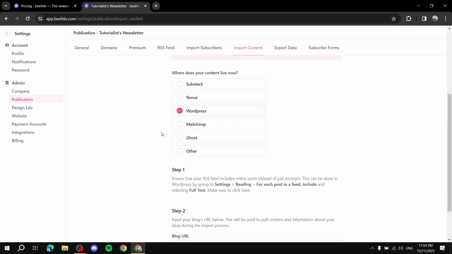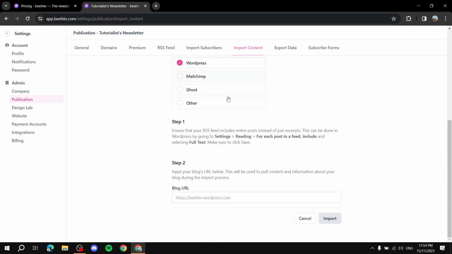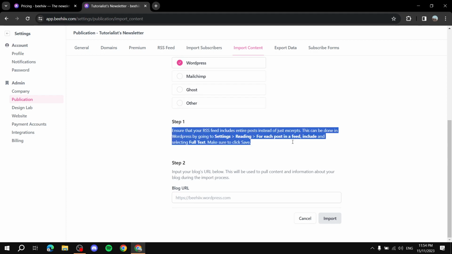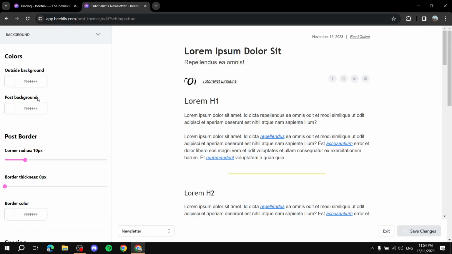So for example, WordPress, and then for each platform it will tell you the steps that you need to take, and then you can import them. Now that's for publication.